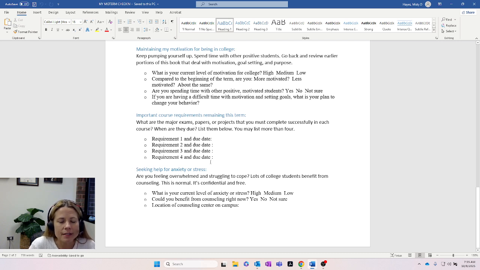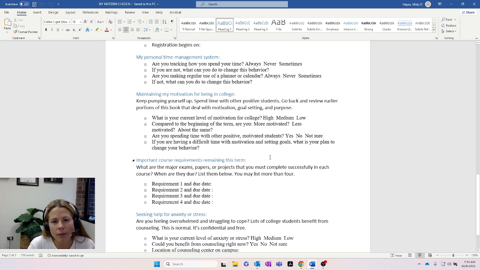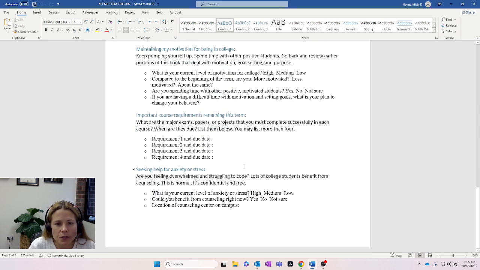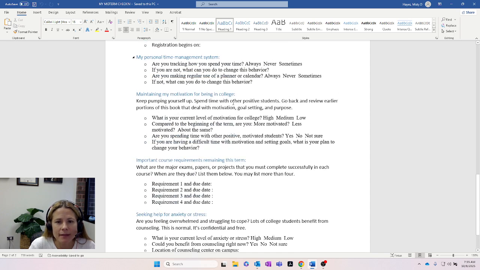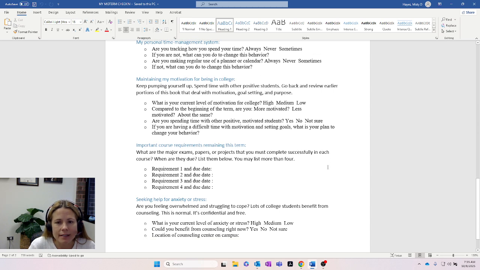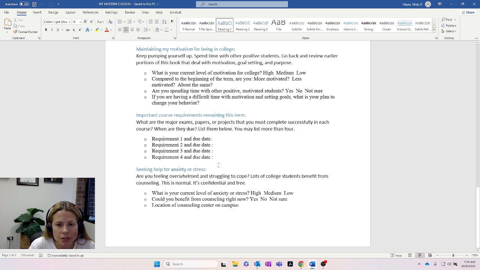And what you're going to do is go into your course or your course syllabus and look at 4 things that are coming up that are really, really important. And you are going to put what it is and the due date. The reason I'm having you do this is because if you said, oh, I keep up with my time, and I'm really staying motivated, I set goals, I use a planner, all that stuff, in these two sections. But then if you come down here and you don't know what's due, you didn't put any requirements, that makes me think that maybe we're not really managing our time and we're not prioritizing and setting goals. So that's what this section's for.